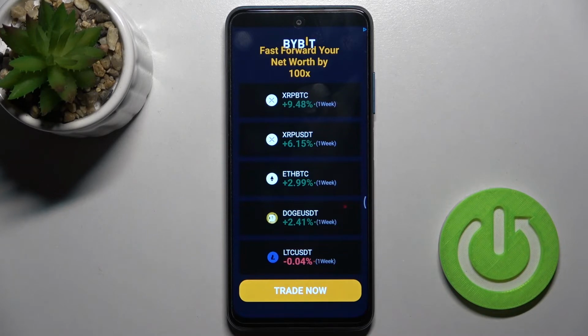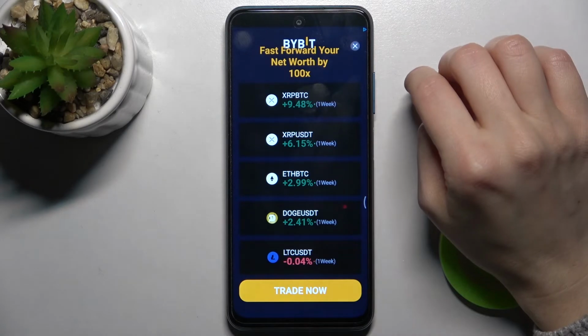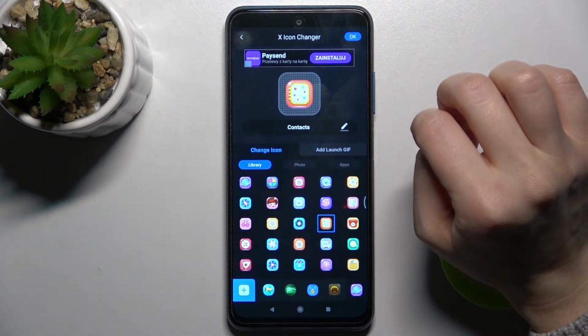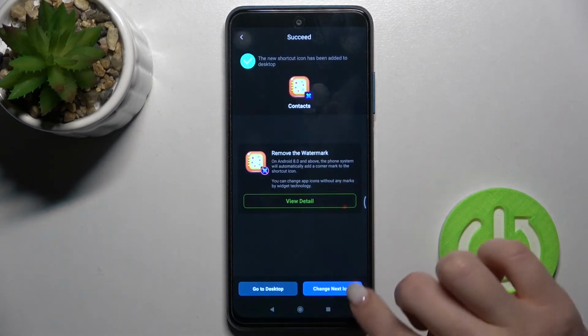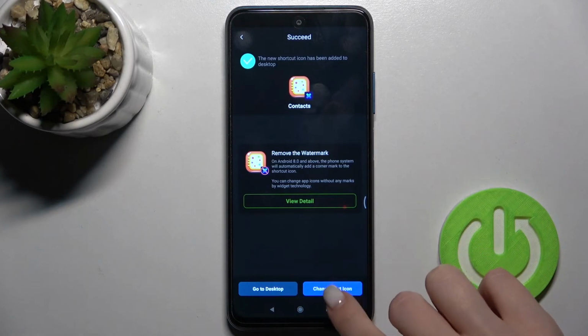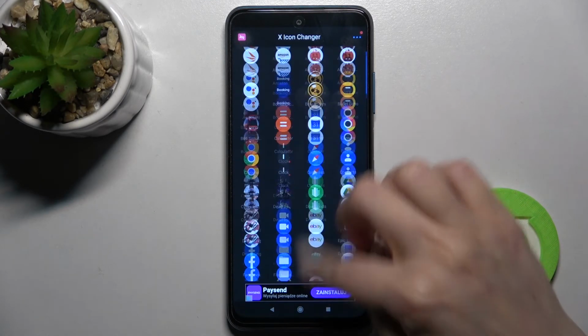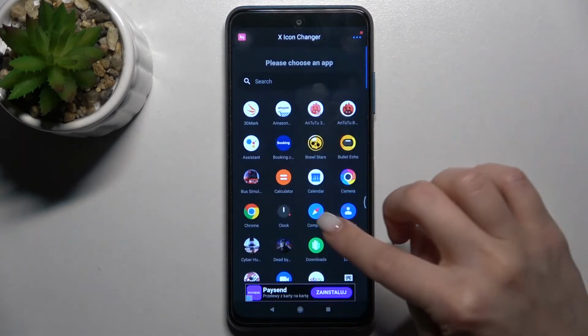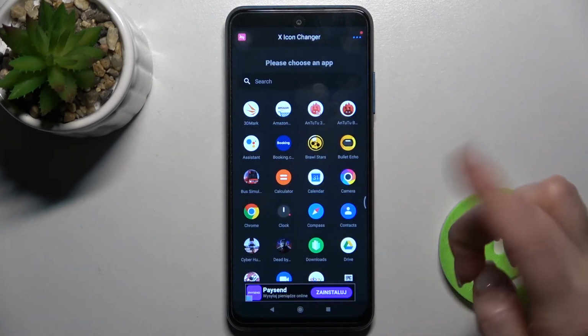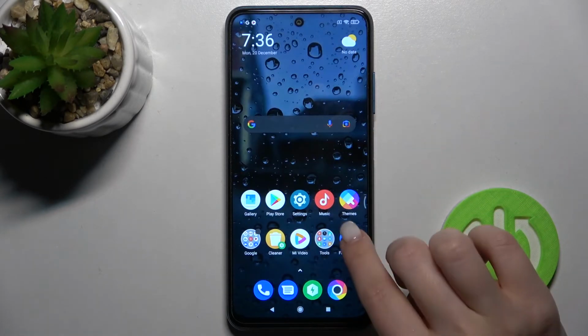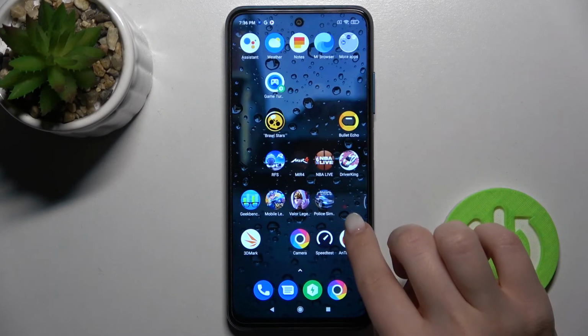Wait a couple of seconds. Here now just click to the X icon, and we can now just go to the desktop or change the next icon and by the same way just select the application, and by the same way you can add one more application with the new icon.